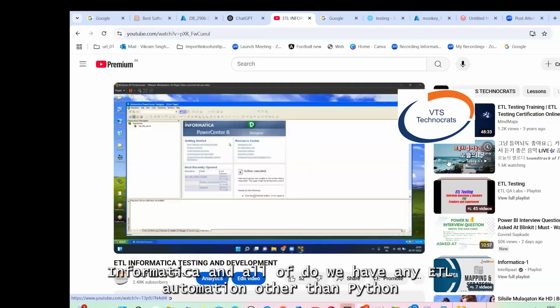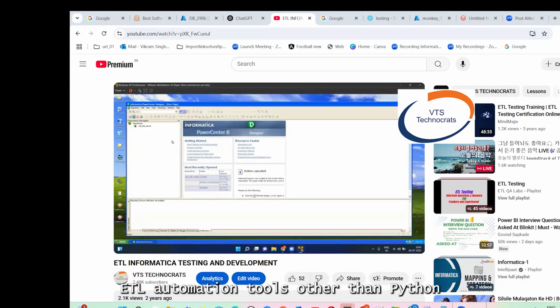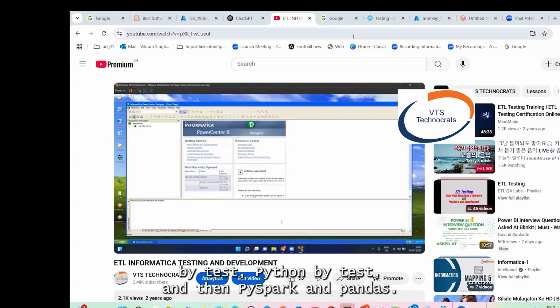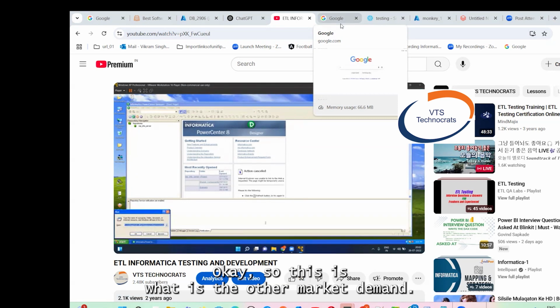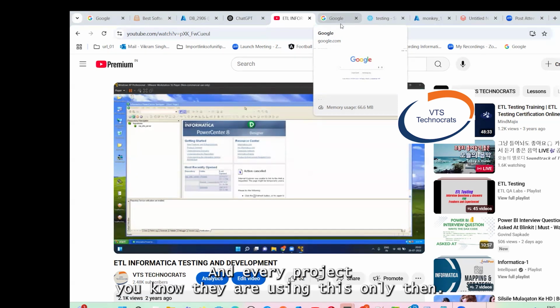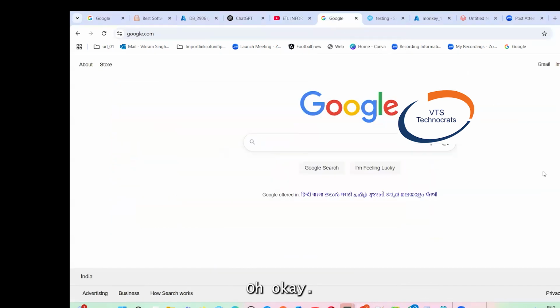Do we have any ETL automation tools other than Python? ETL automation tools other than Python: PyTest. Python, PyTest, and then PySpark and Pandas. These four I have taken. This is what the market demands, and every project is using these. Okay, thank you.